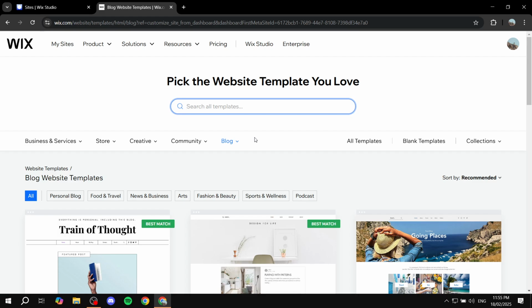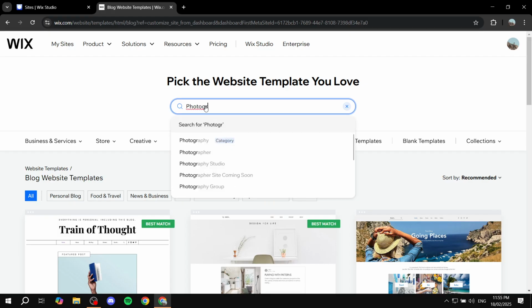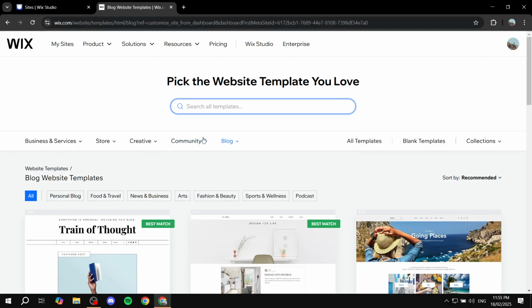Now this is not a must. You can feel free to change that. You can feel free to just go to search all templates and just search your own type of template. So what kind of website do you want? For example, for photography, you can just go for photography, and you're going to find photography as a category on its own. If it's for video editing, you can also search that up, and you're going to find different templates for each category. So you can just look up anything.